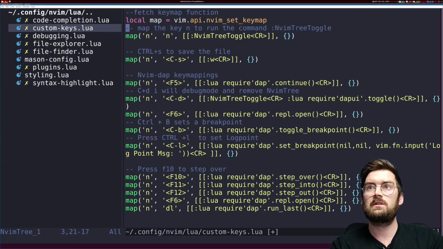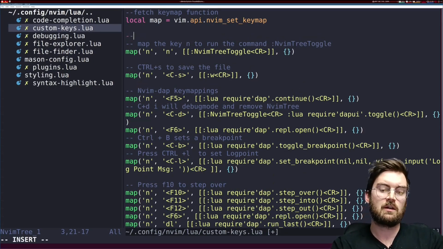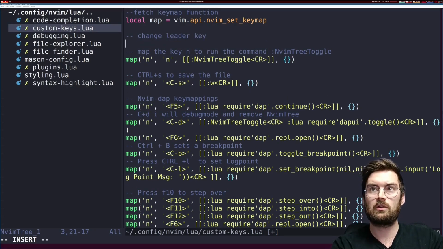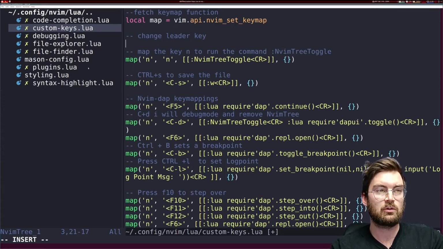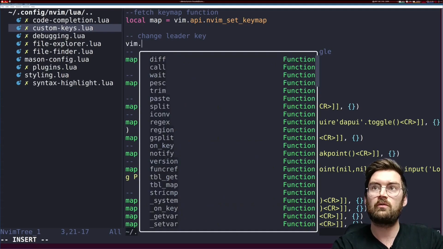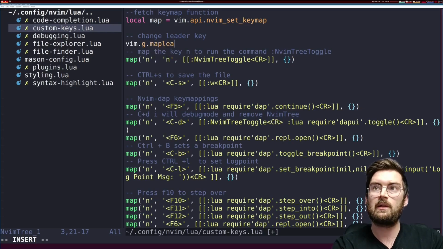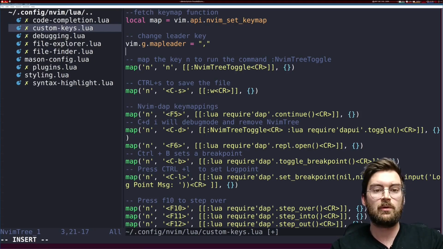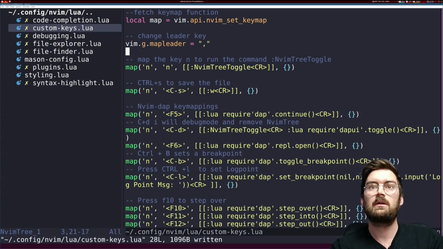Inside the custom keys at the top, I'm going to add a comment, change leader key. Now the leader key is a key that you can use to start commands. In my case, I'm going to assign the leader key to comma. So I'm going to do vim.g map leader, and set it to comma. So whenever I press comma, it is known as the leader. I'm going to save that.